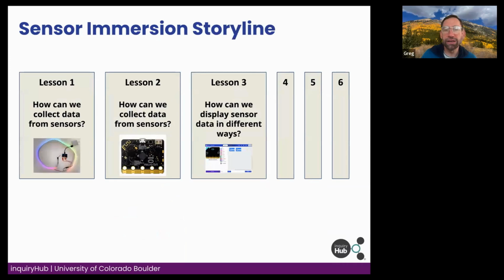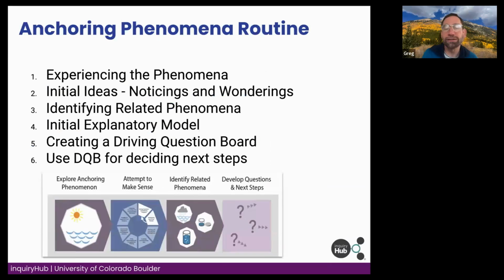Our storyline involves a series of lessons, and you're going to get to see some of the lessons in a hands-on way during the session. One of the things we're going to focus on is an anchoring phenomenon routine, where we're going to experience a phenomenon. We're going to do some noticing and wondering. We're going to do a driving question board. We're going to get to draw an initial model and talk about some effective ways of using modeling in connection to computational thinking. And then we're also going to talk about how to use that driving question board throughout the unit.